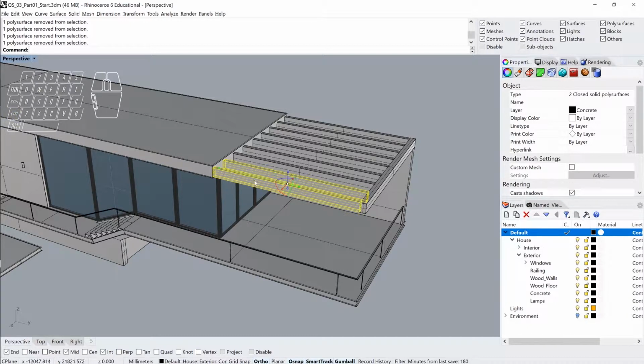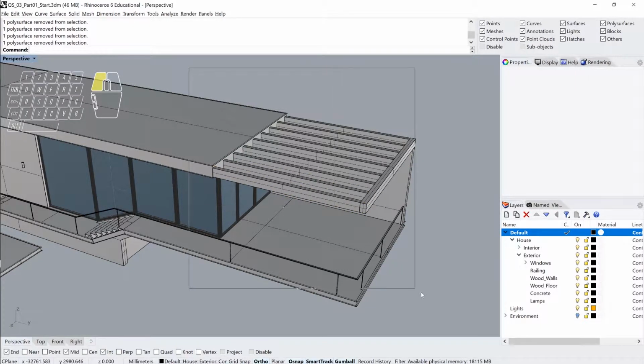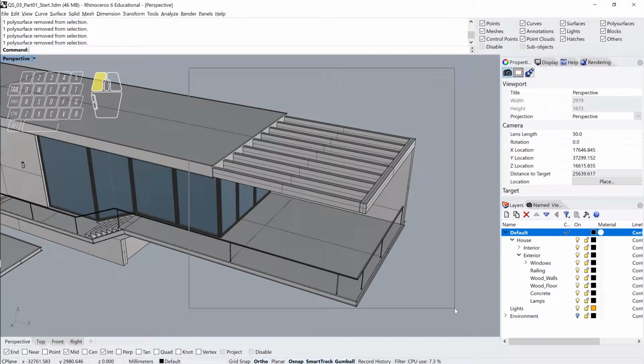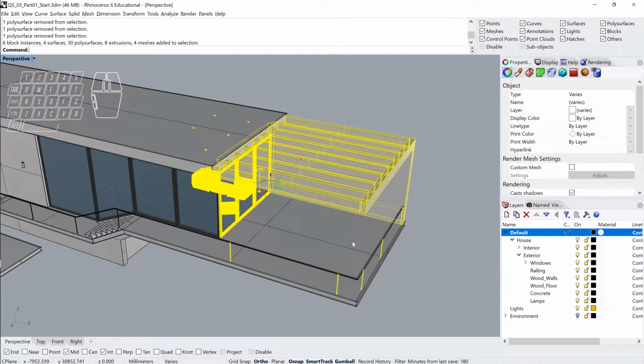I can also select multiple objects using what is known as a window or a crossing selection. If I click and drag from left to right, I get a solid line rectangle, and this is a window selection. If I release the mouse, anything that sits completely inside the boundary that I just defined on screen becomes selected. You'll notice that the handrail did not get selected because the entire handrail didn't sit inside the rectangle I drew.